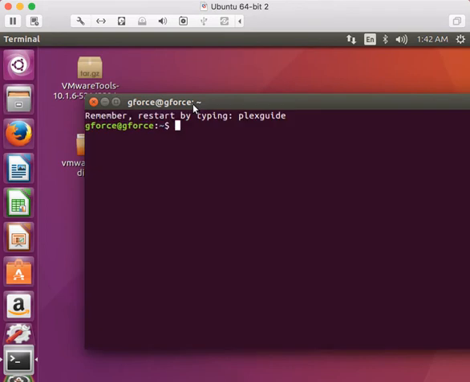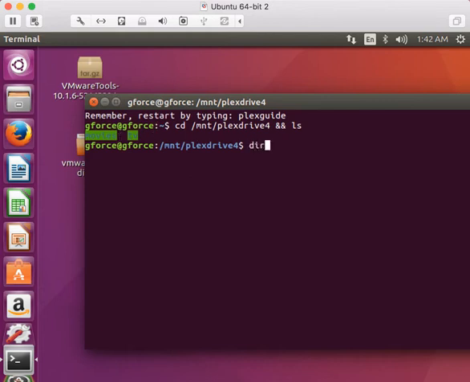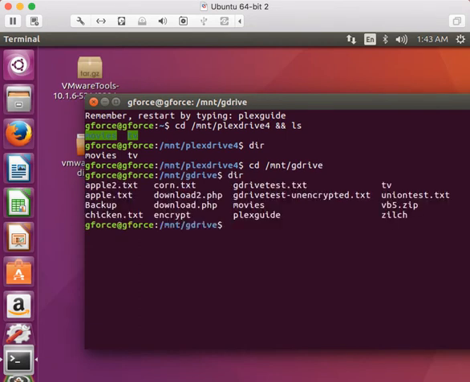Or you can type cd mount PlexDrive 4 and then ls, and there you go. Oh, wrong one. Stupid me. Not doing PlexDrive, doing RClone. G drive. So you remember what we named it earlier? Directory. There we go.